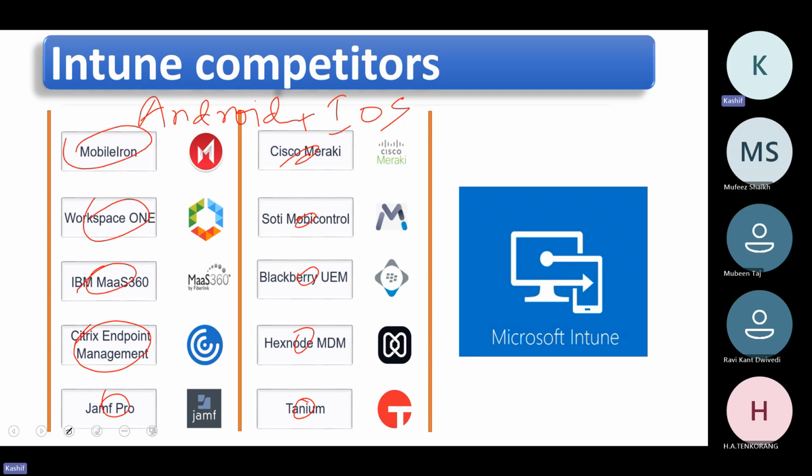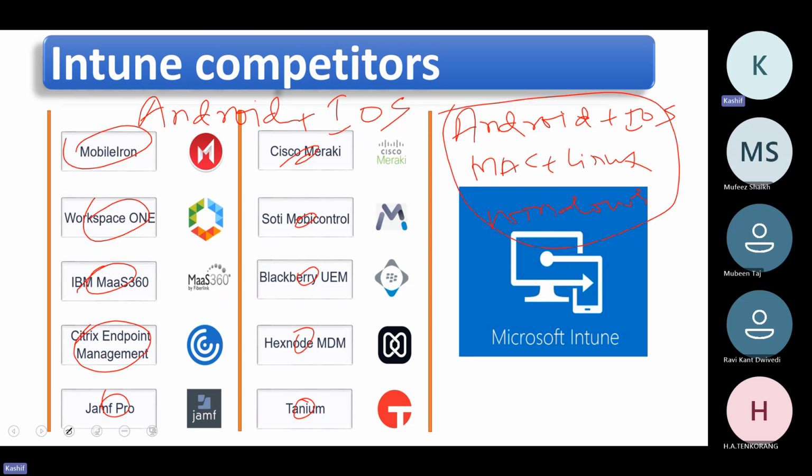But Intune is focusing, in a broader sense, on Android plus iOS devices, plus you have MacBook, plus you have Linux, right? Plus the most important one is Windows. So Intune has these features. Other third-party competitors are focusing only on Android and iOS. That's the reason Intune is a big hit now.